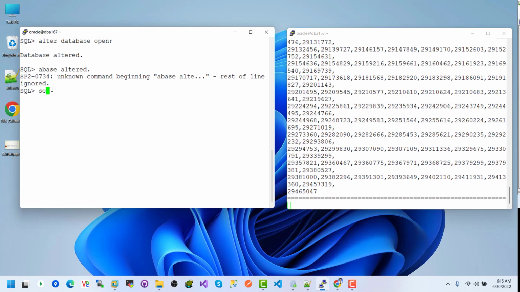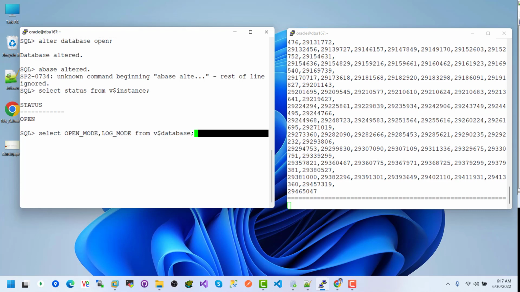Now we can see the database status. So select status from v$instance. Here we can see the database status is OPEN. Now we will see the database log mode. So let's see how we do that. This is the snippet: select open_mode, log_mode from v$database. After hitting the enter key, we can see open mode is read write. Log mode is noarchivelog.